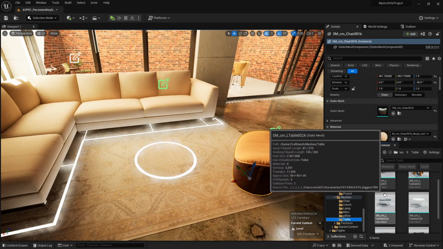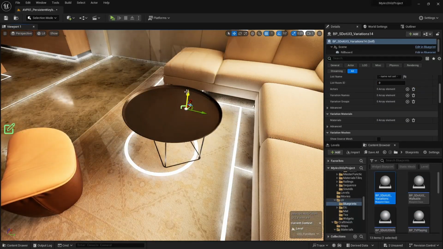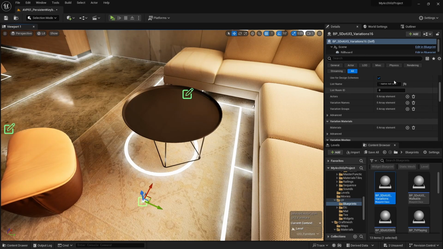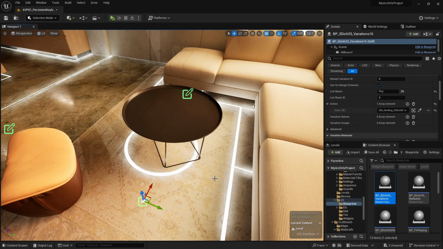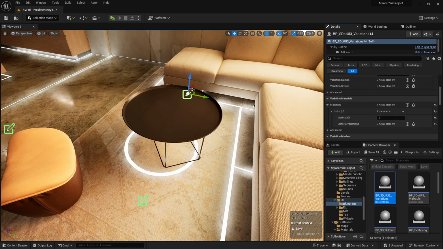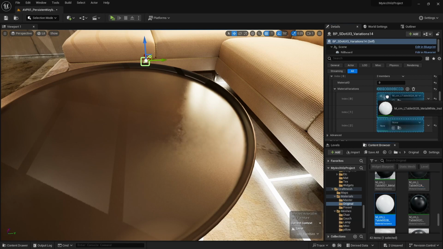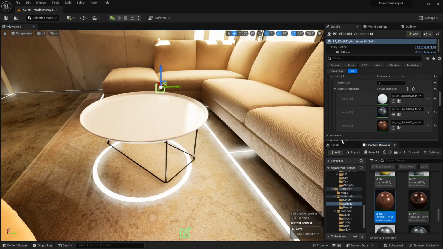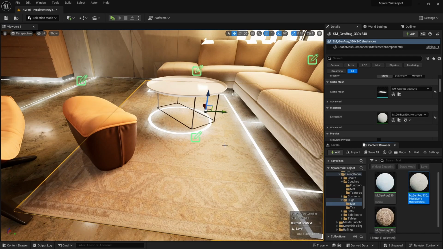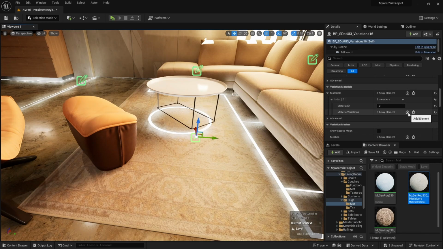I'll add a table from the same package. I add a variation blueprint for it and another one for the rug. I name them both and connect the meshes in the actors array. The table top has material ID number 0. I add three variation materials for it. The rug is from the UI3 demo project. There are two variation materials available for the rug. You can add them to the variation actor.